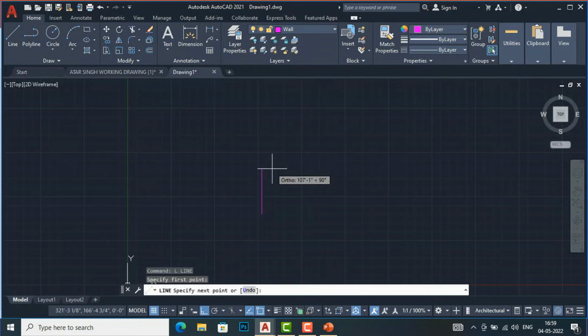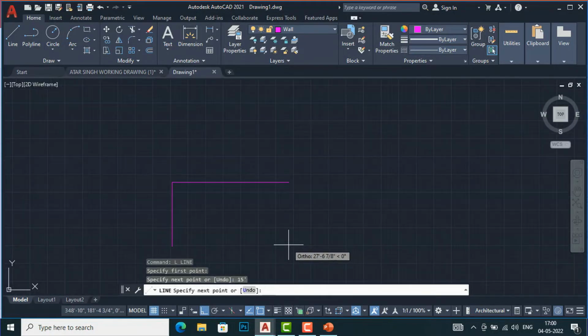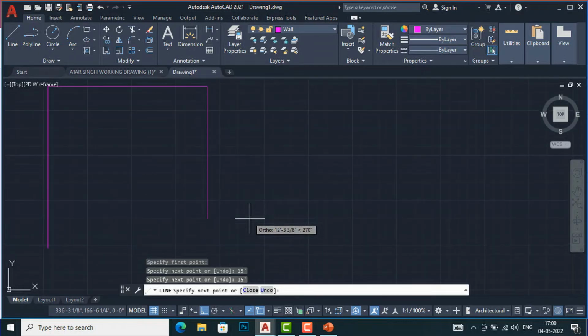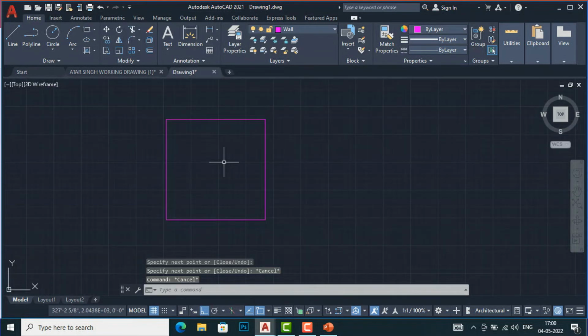Now I will start from here, and you can see the dimensioning here. I am going to make a room of 15 feet here. I am going to use the line command, and I will enter 15 feet, and you can see this is the 15 feet line here. And again I am going to draw another line of 15 feet for the width of the wall, and I will enter 15, and you can see the width of this wall. Again I will enter 15 feet and again 15 feet. So you can see this is the square box here. This is for a room.